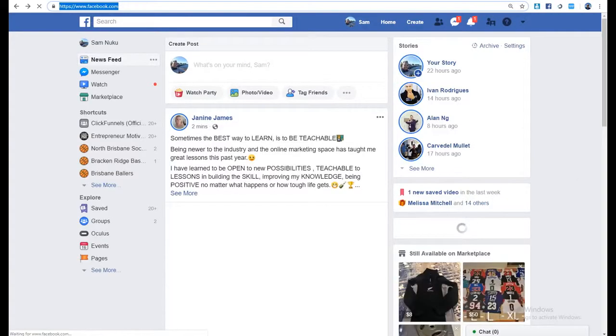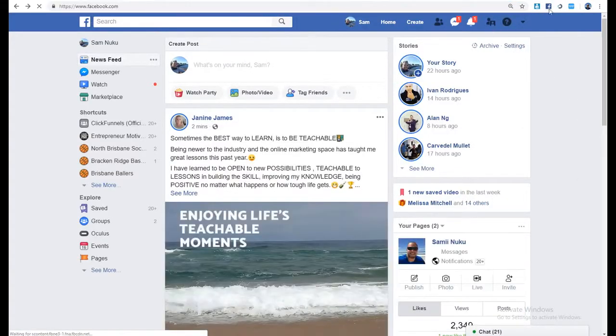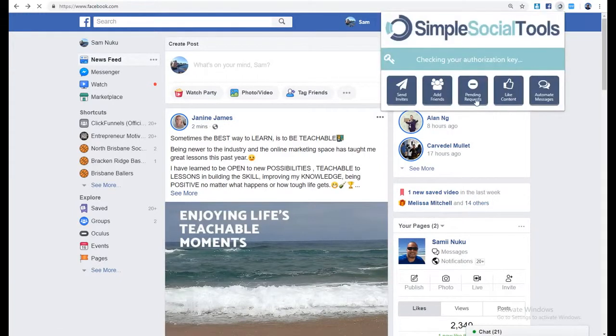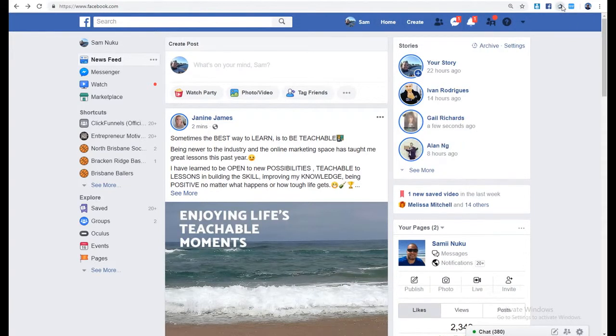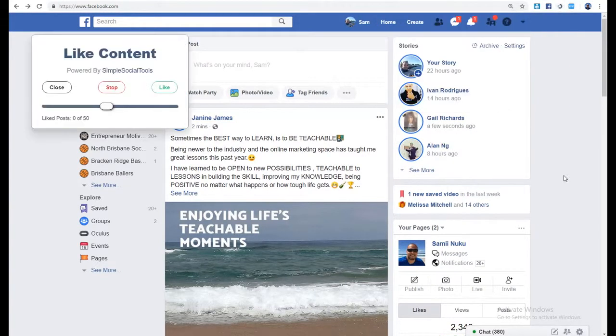Okay, and we'll look at the next actual feature here that we've got, which is like content. Okay, so this can actually go ahead and like a bunch of content for you. This is also another reason I bought the tool, because I wanted to check it out thinking this could do a lot of engaging for me. Okay, but as you can see here, look, like posts, you can drag and drop how many posts you want it to like.